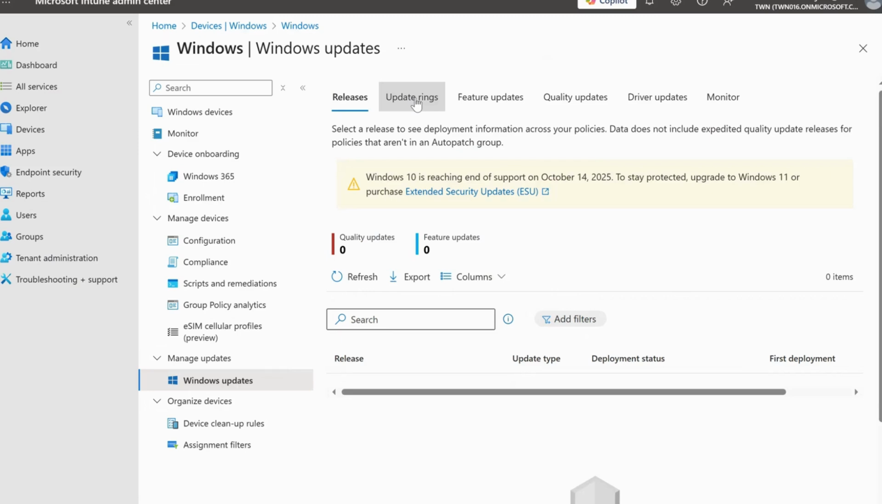The second is feature update. In general, the feature updates policy updates devices to the Windows version that you specify and then freezes the feature set version on those devices. At the same time, you can also use the feature update policy to upgrade your devices that run Windows 10 to Windows 11. So with the feature update, you can push the versions of Windows.